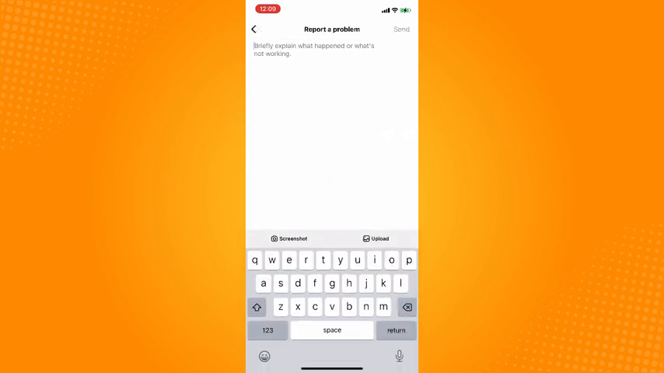Let's say you do not have the 60-second video on your Instagram story, and then within 48 hours, the Instagram community will actually help you or will attend to your problem and will basically fix it. And that is how you post a 60-second video on Instagram story.